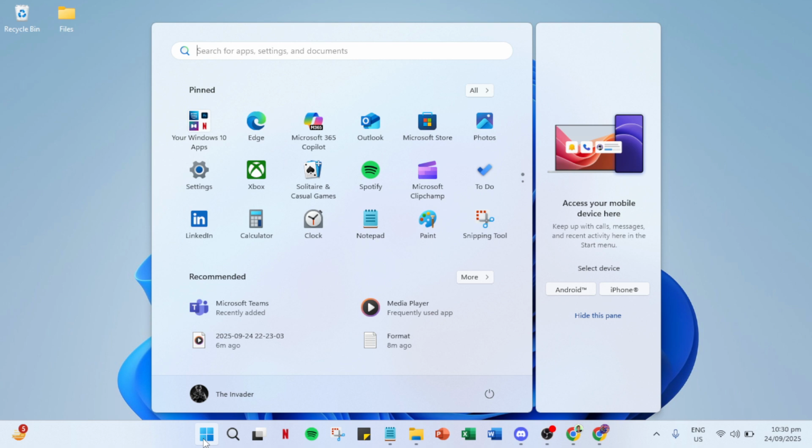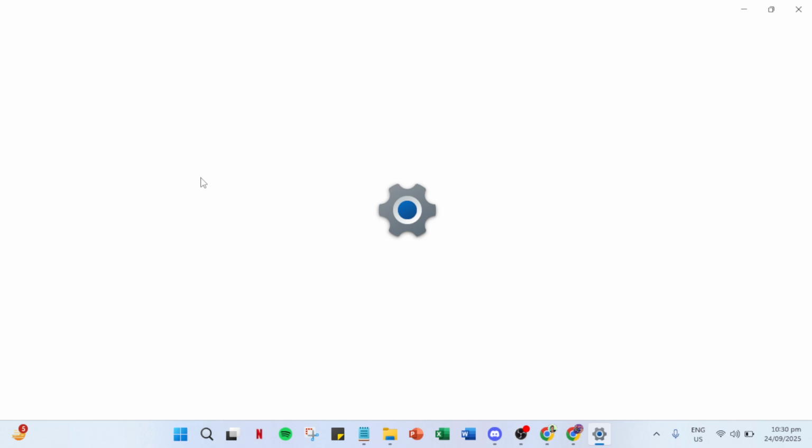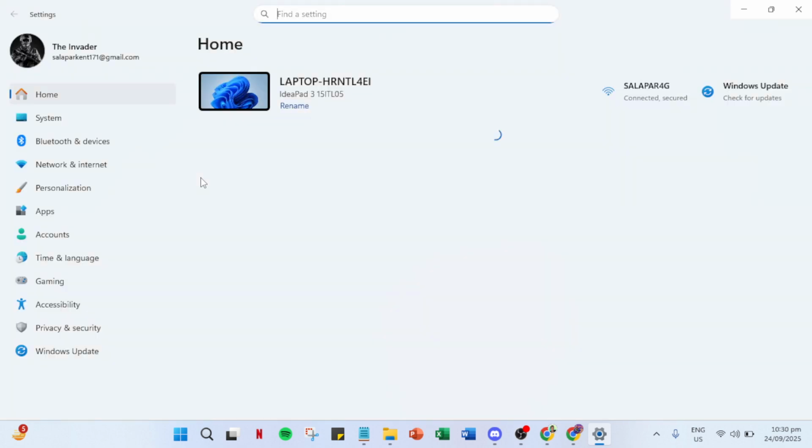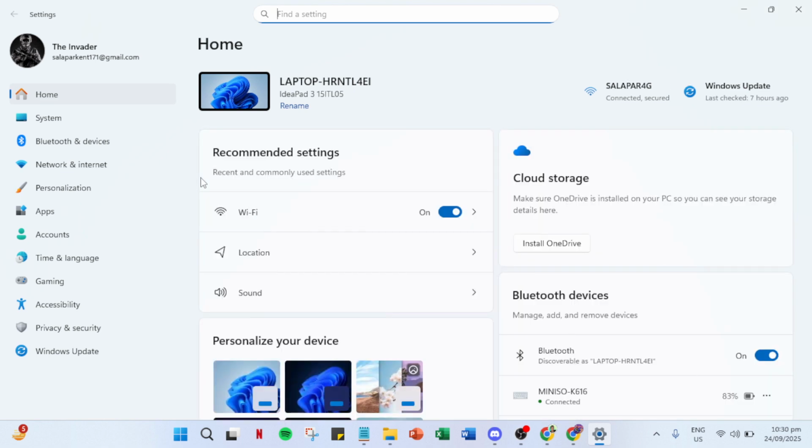Once it's open, look for the Settings app. This is where we'll be able to initiate the reset process. Click on the Settings icon, which typically resembles a gear. The Settings app is your main hub for configuring Windows to meet your preferences, and it's essential for the reset process. Now that you're in the Settings window, you'll want to navigate to the System settings.